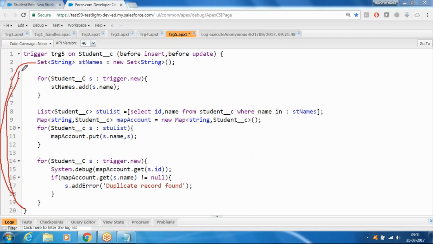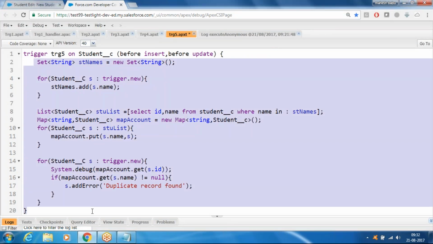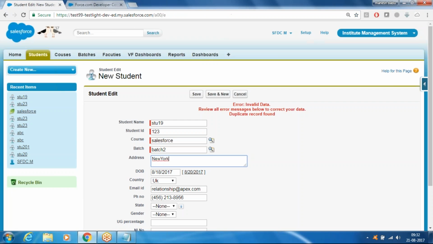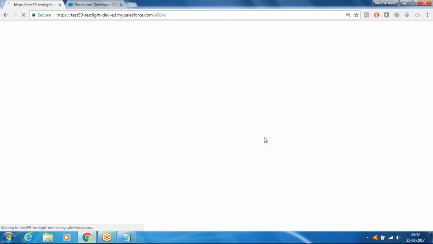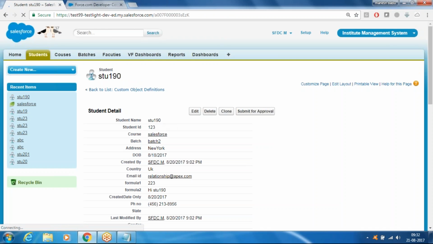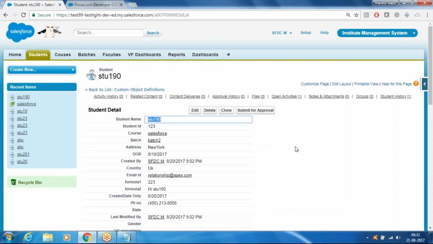If you look at this code, there is no SOQL query inside the for loop. It doesn't matter if you are inserting 200 records, 1000 records, or 2000 records, only one SOQL query will be fired here. So this code will work for bulk records. Now let's go to my record and give student 190 instead of student 19, and then it got saved.